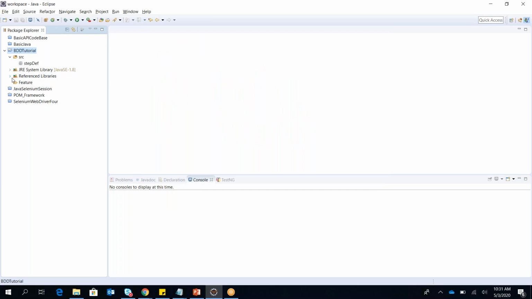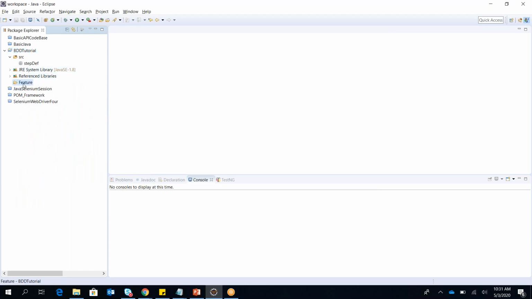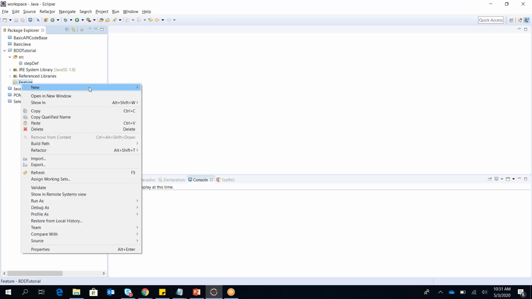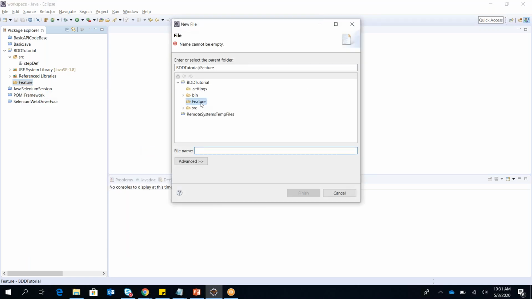So now we have all those reference libraries which we have added, Cucumber and Selenium libraries. Let's start now. On the feature side, I am going to create a new feature. Right click, new, and I want to create a new file. If you can see, this is feature. I'm going to create a new feature file.